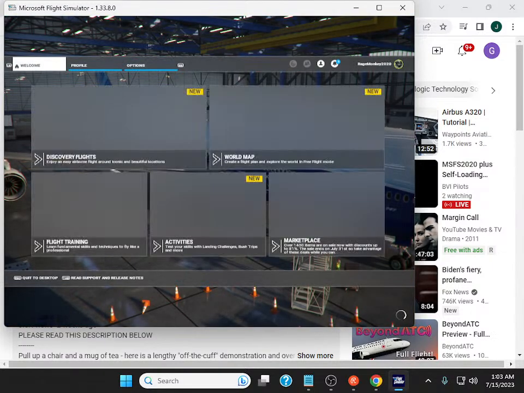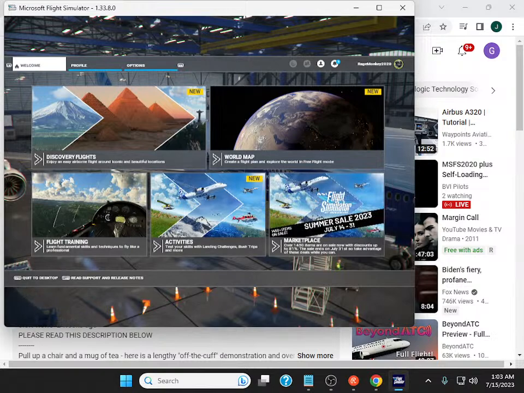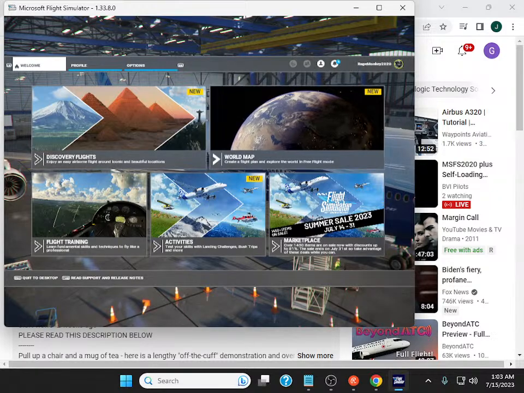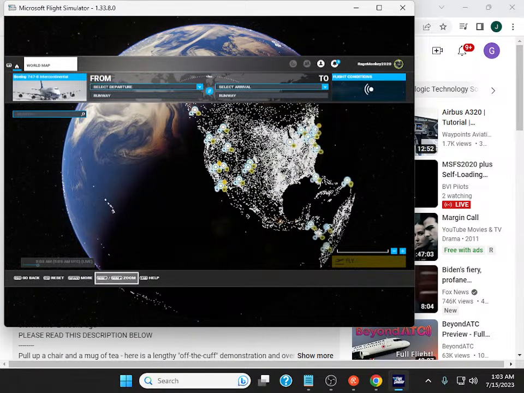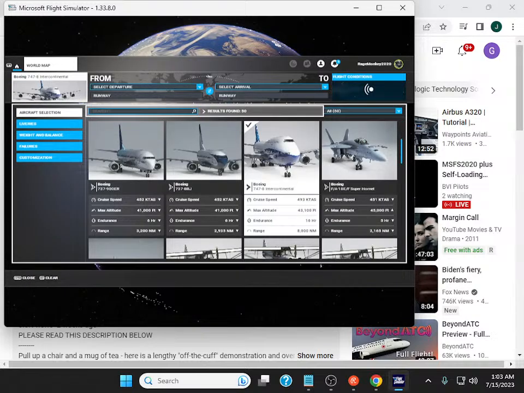Loading, please wait. Welcome menu. Page 1 of 3. All right, here's what we're going to do. Press tab to read support and release notes. Friends. Notification. Social panel. World map. World map screen. Press space to move. Press numpad minus sign. Press space to search results. Text entry field. Aircraft selection and customization. We'll go here. Search bar.